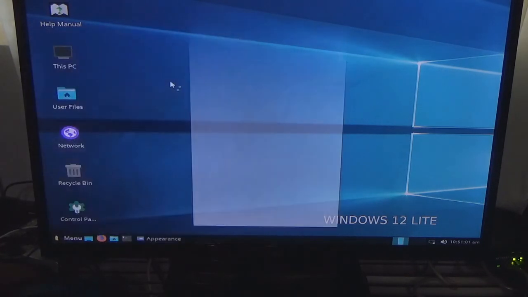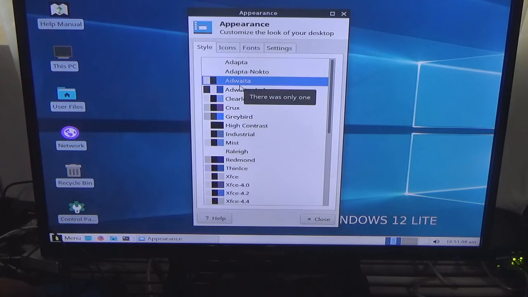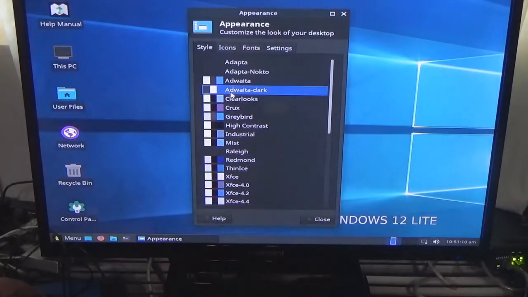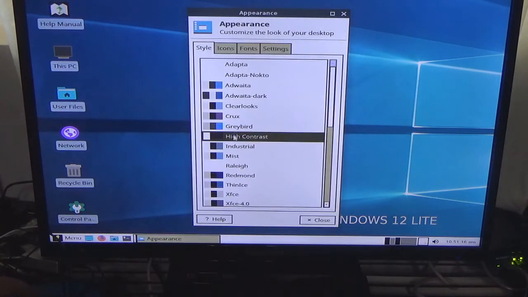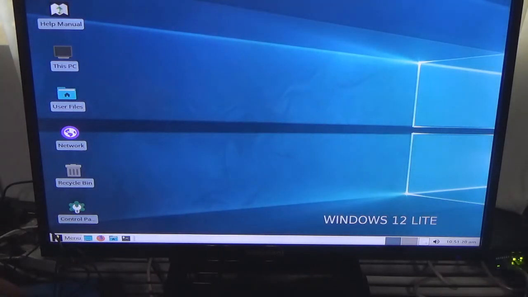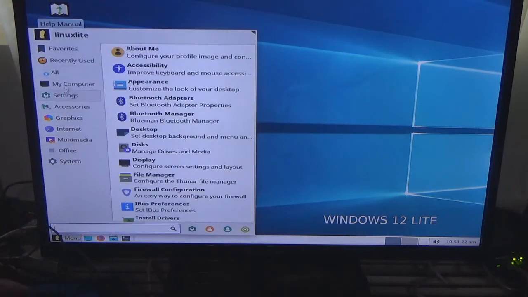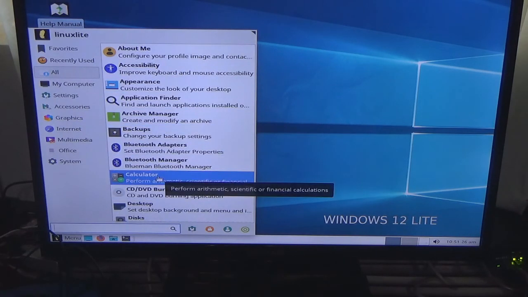Let's go to the appearance. So that is the default theme. So let's look at this. That kind of reminds you of the Windows 11 install. And these are all the themes that you could choose from. And if you click all, we have calculator.